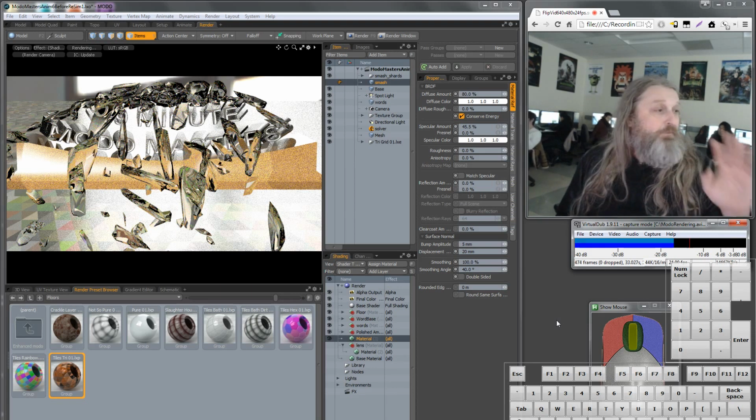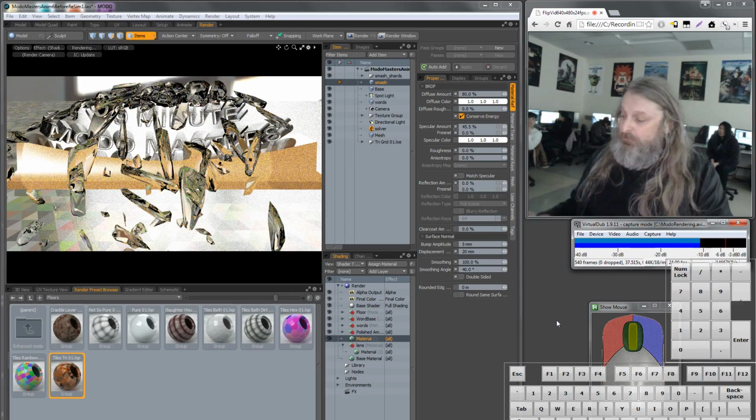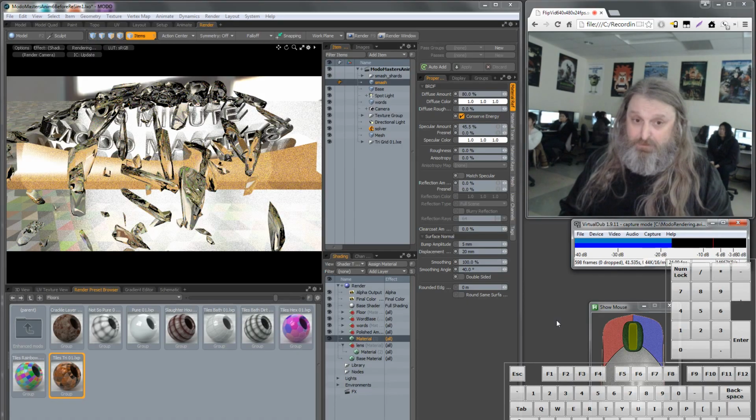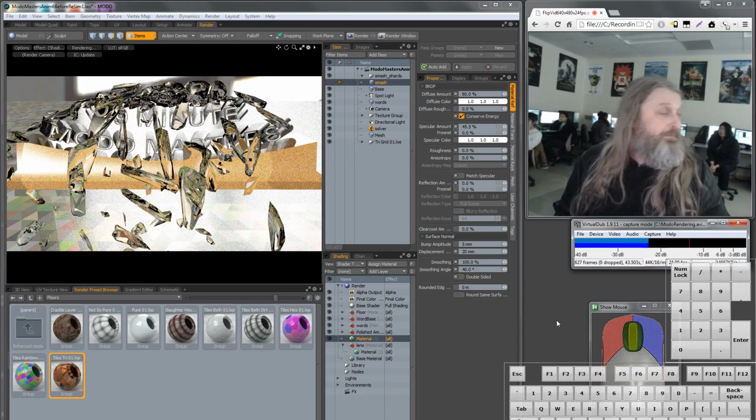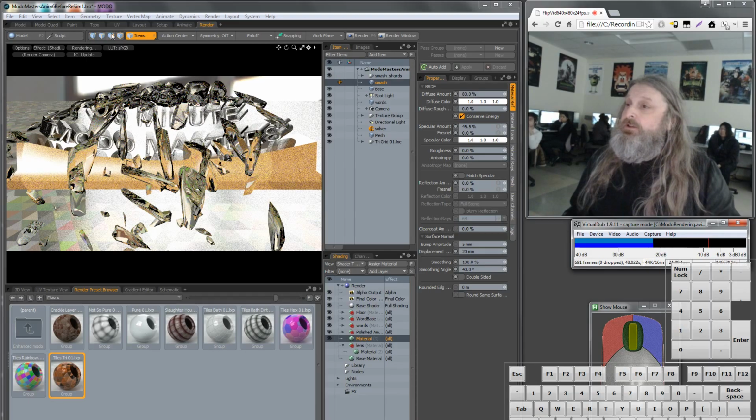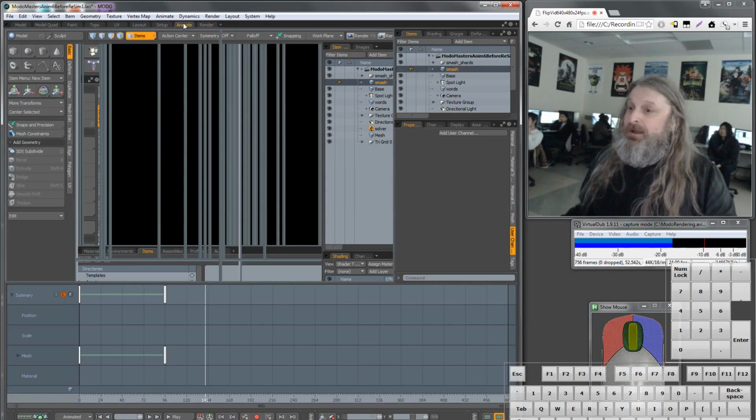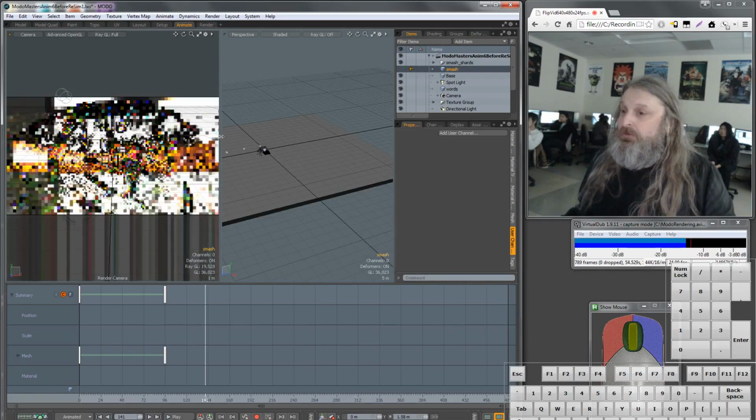So what I want to show you today is how we set ourselves up for rendering, how we test a few things about it, and then how we start the machine going and then probably walk away from it and not worry about it for a while. Okay? I have this scene set up pretty much the way I want it. I've done a lot of previews of it. I'm going to head back over to Animate so we can see.